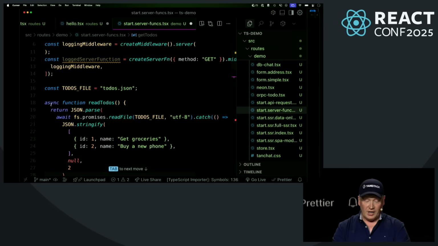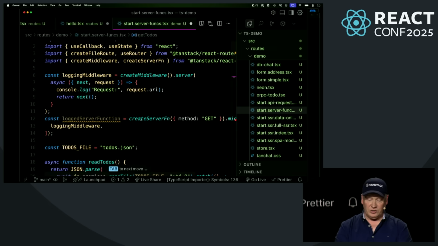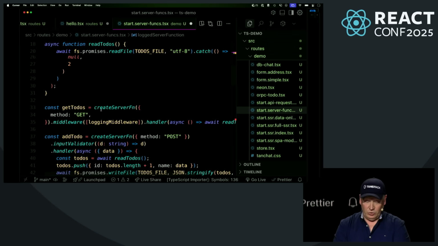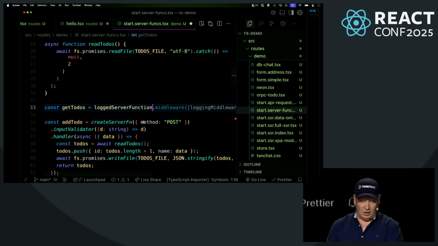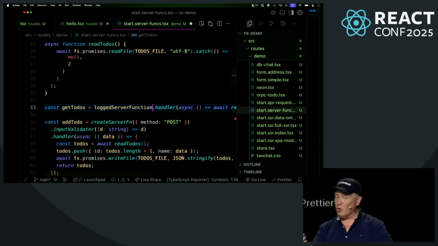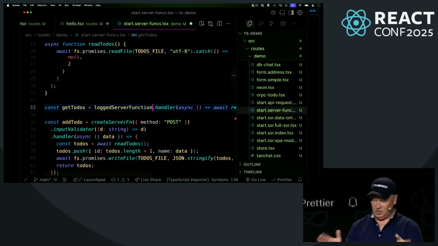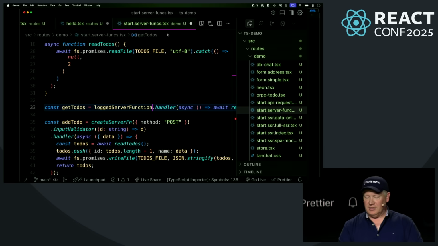But even cooler, I got this currying feature where I can just say create server function, give it that middleware of log middleware, but not a handler. And then I can just use that. So now that's just automatically logged regardless. And if I add more middleware like auth or whatever I need, done. Easy peasy.